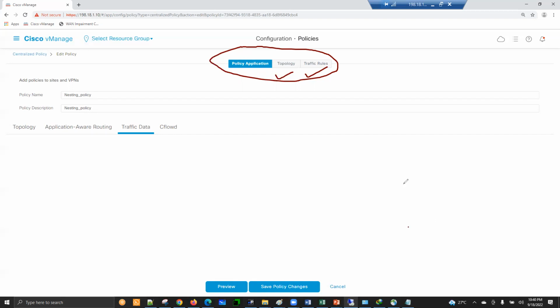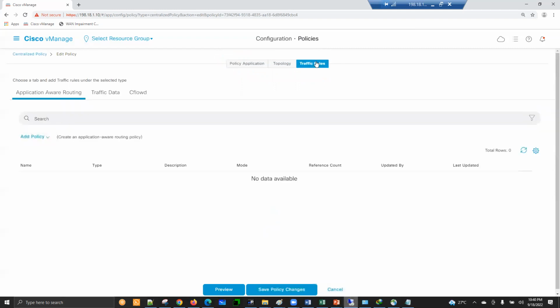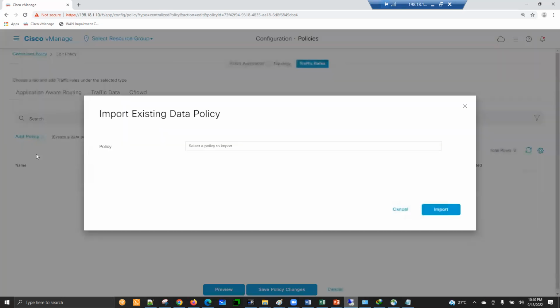So what does it mean? Let me clean this screen. You need to go here to the traffic rules, and then you have to click the traffic data and add policy. But this time you don't want to create new, you want to import, right? So we'll import the existing policy, and if you search, we created one policy called cfloat.